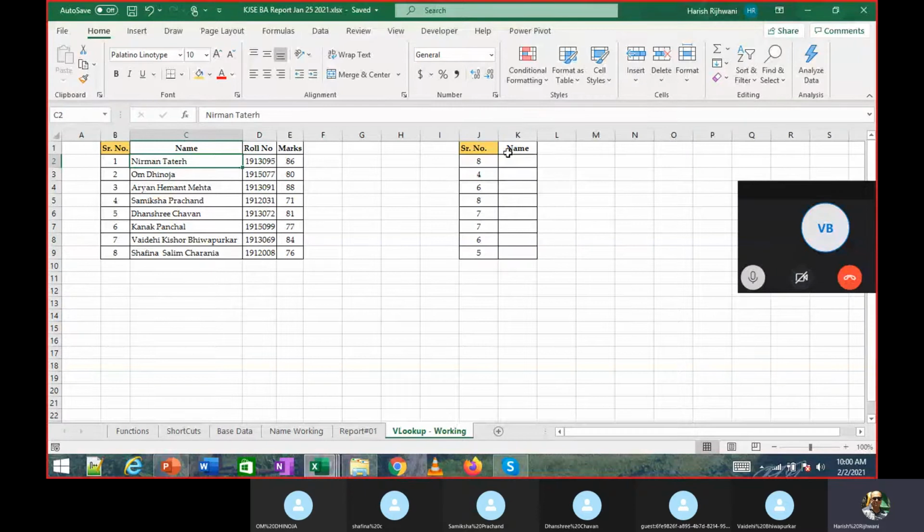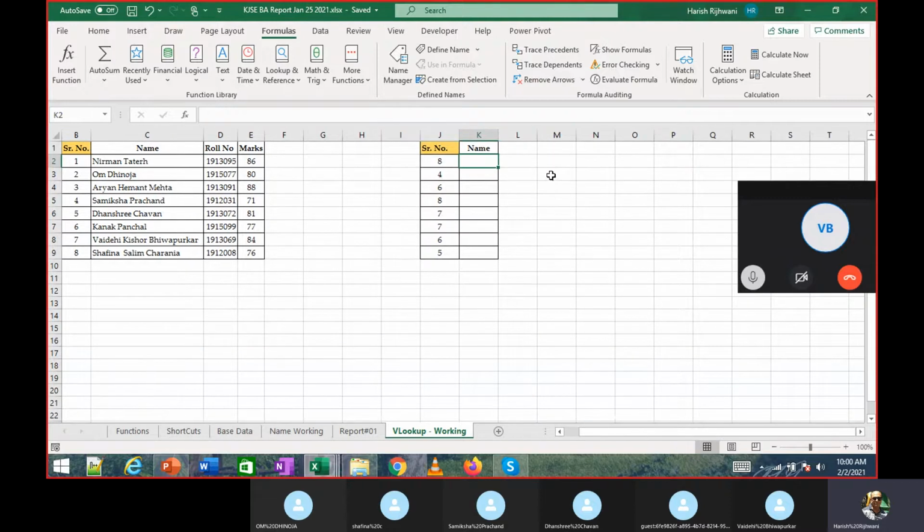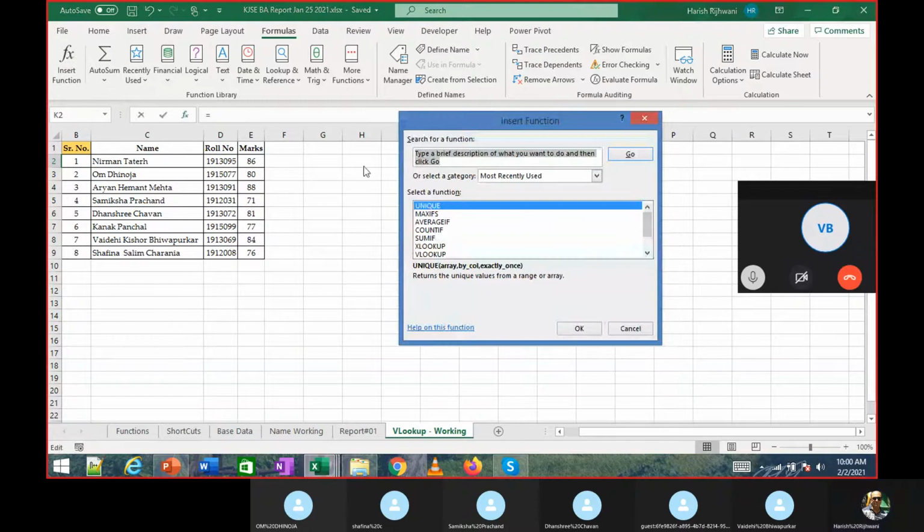So we are going to use a function called VLOOKUP. The best way to add a function, you go to formulas, insert function. Where you want to add the function, that is where the cursor should be. You should not add a function where data is already there, unless you want to replace it. You should add the function in the cell which is blank. So here I go on insert function and I search for VLOOKUP.